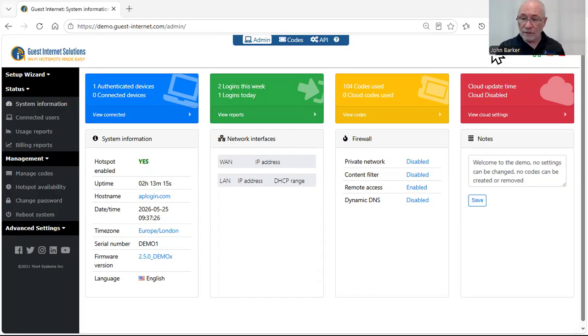Before I start, I want to remind you once more, if you are going to configure a guest internet controller, do download the configuration guide and read it carefully. It will provide you with a lot of information. It tells you how to connect the products together and also how to go through the setup wizard to initialize the product. Finally, it tells you how to log in as the administrator.